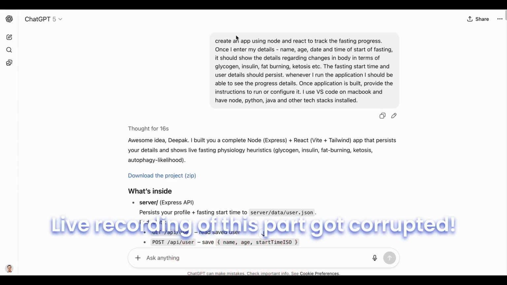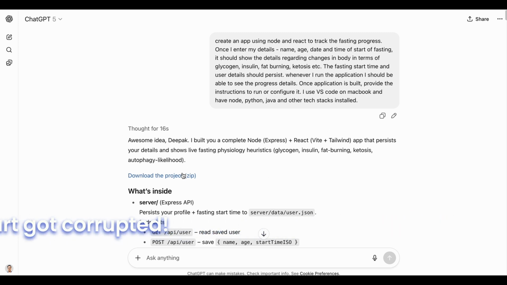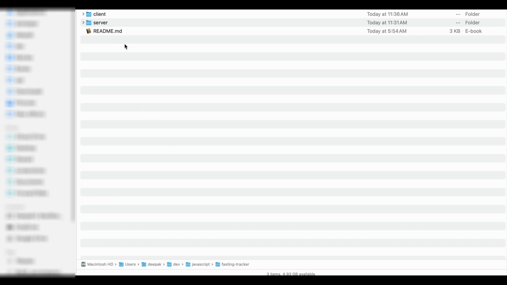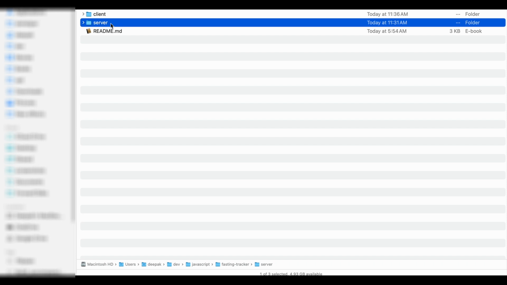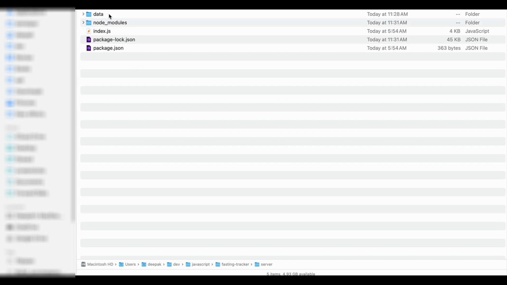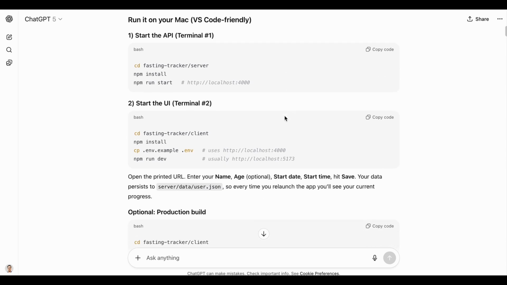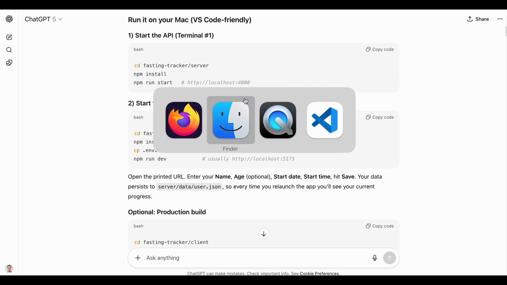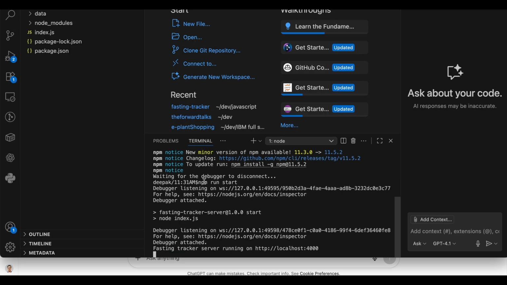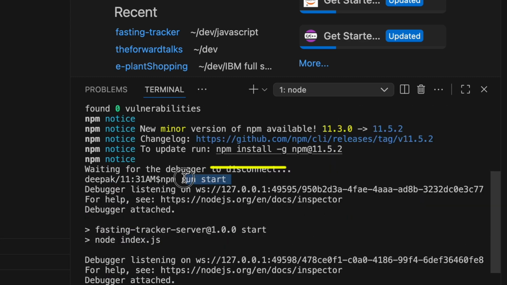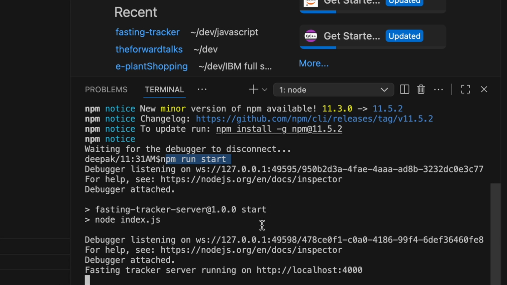After this it created an application, and I downloaded the zip file and expanded it in this folder, fasting tracker. I have client and server both. Along with it, it has given me the instructions to run the application. It says to start the server in terminal 1 in VS Code and then start the client. So that's what I have done. I went to the server, did npm install, as you can see here, and then fired npm run start, and it started the server on this port.